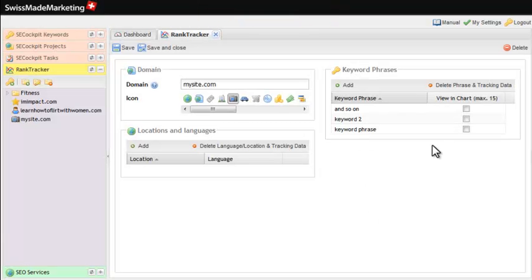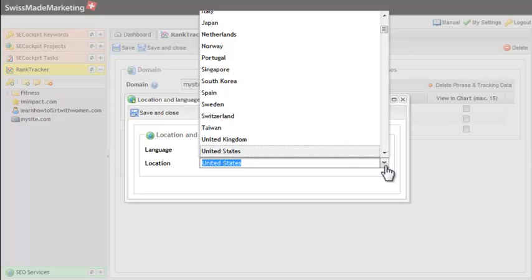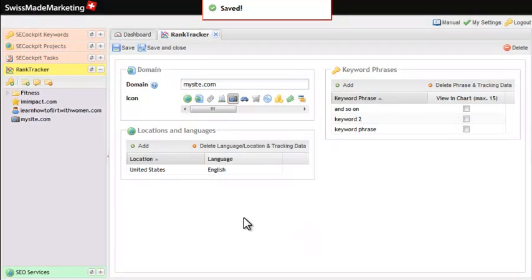Now to start tracking, you also need to add locations and languages. So you click on add here, and here you're telling us which version of Google you want to rank in. So which version of Google we should go and look for your site in. And you'll see these drop down menus here support all of the Google languages and all of the Google supported countries. So select that, you save and close to add that to the list, and it will appear here.